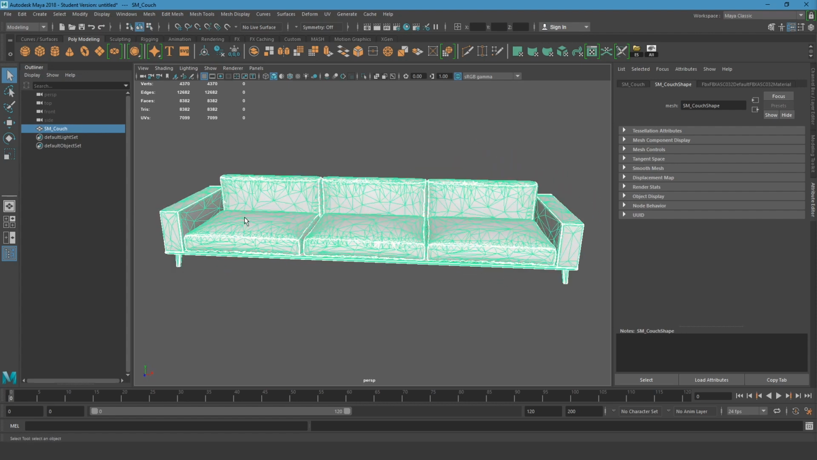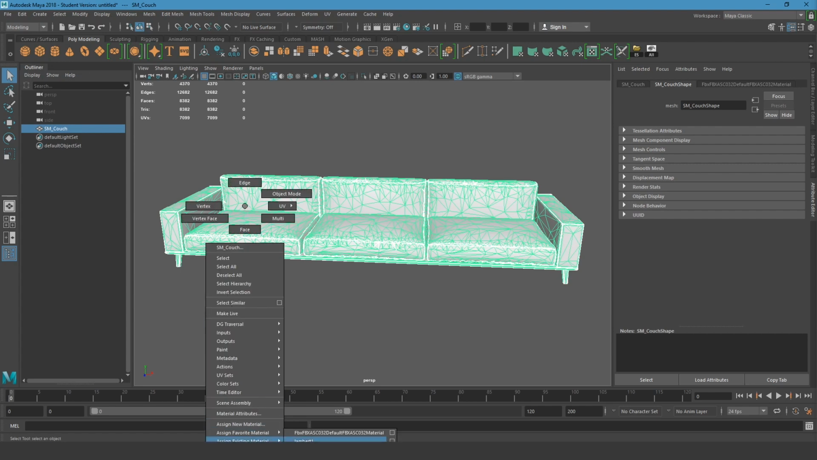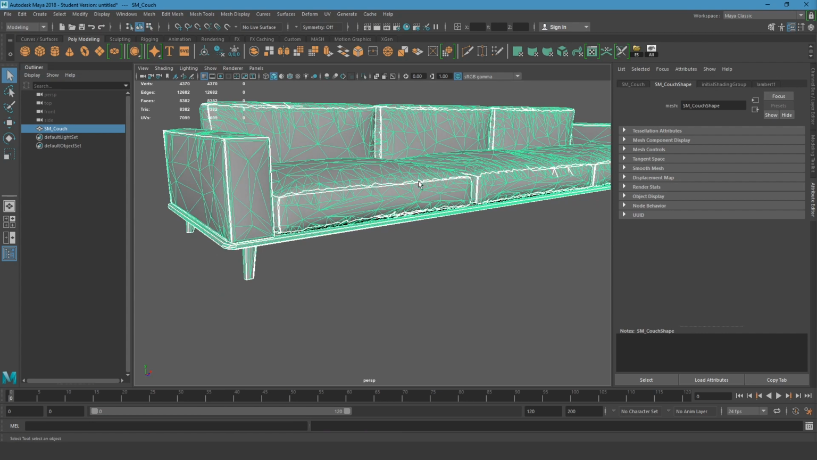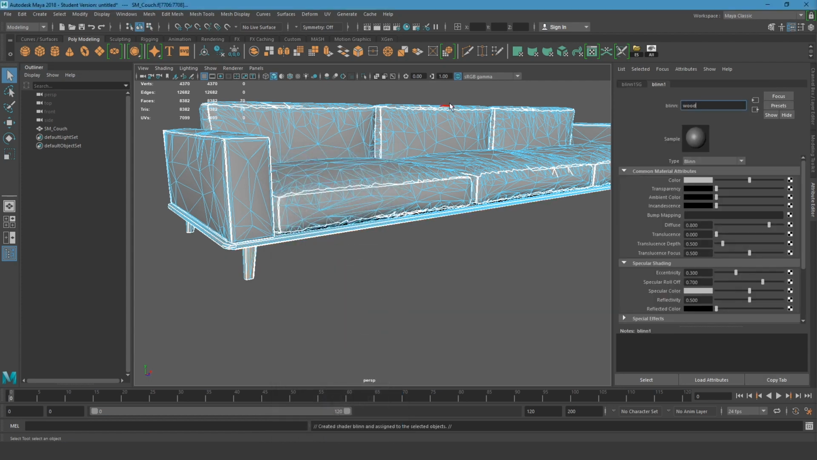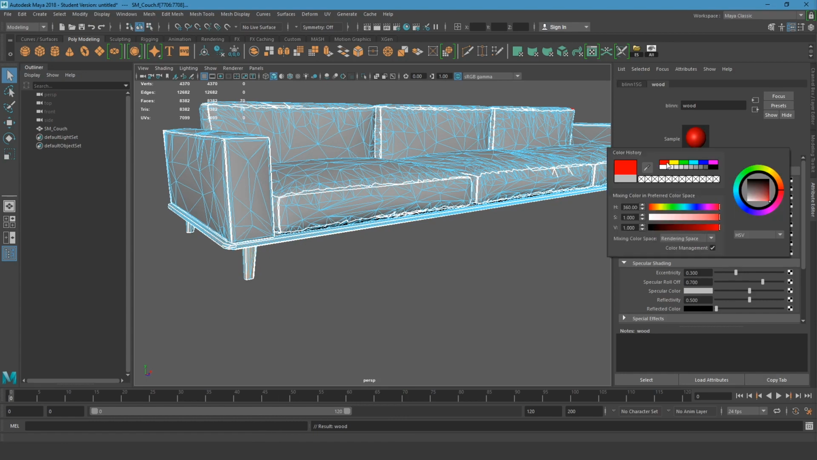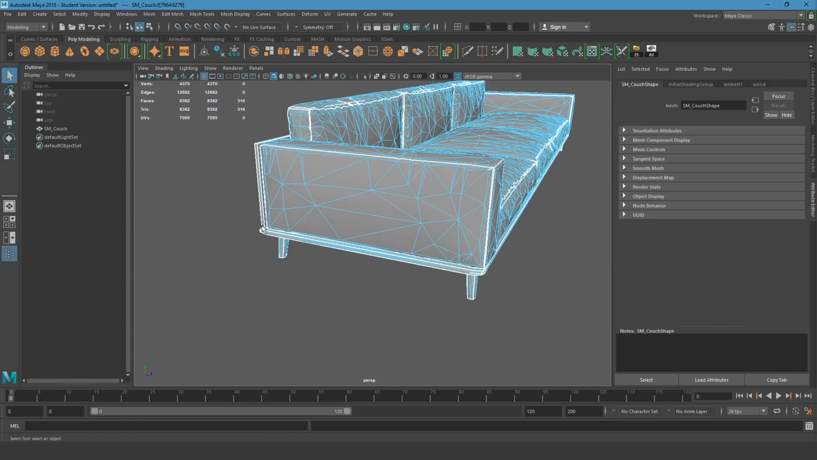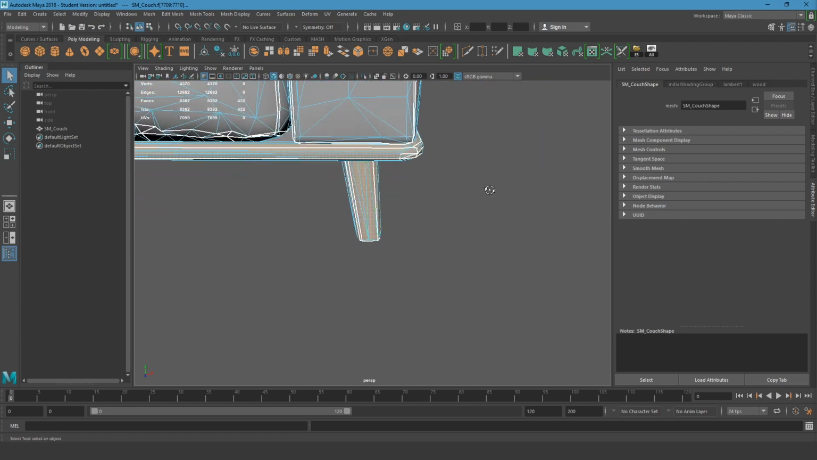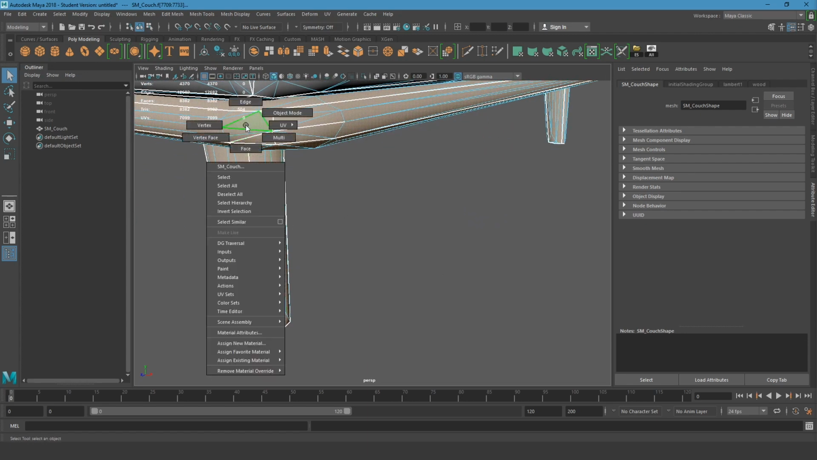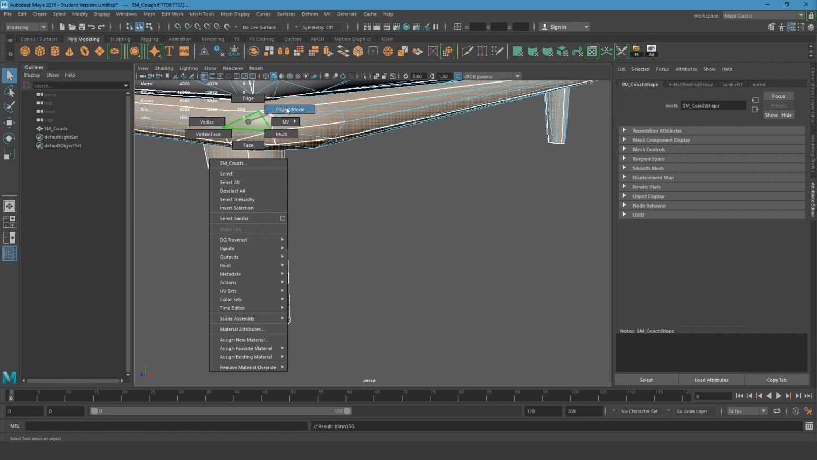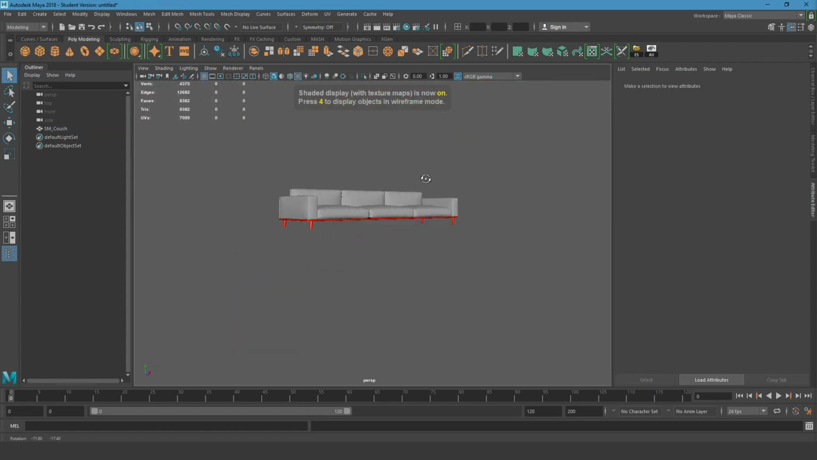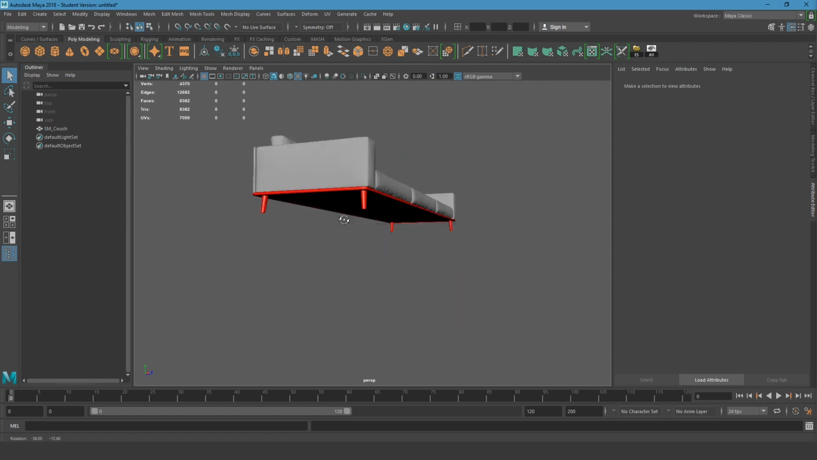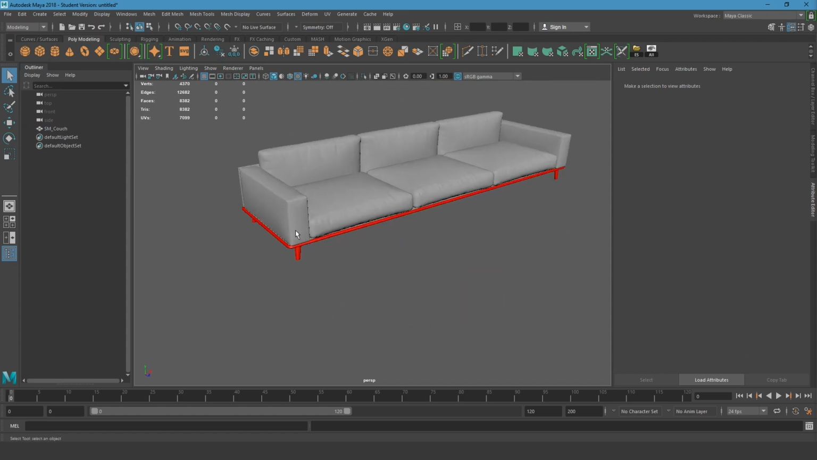So we would need, let's assign the Lambert 1 to everything. This is our fabric later on. And let's create a new material and call it, this will be our wood material. Let's give it another color and assign it to all of these parts here. So now we have the same mesh, but only with 2 materials in there, and that would gain a lot of performance.